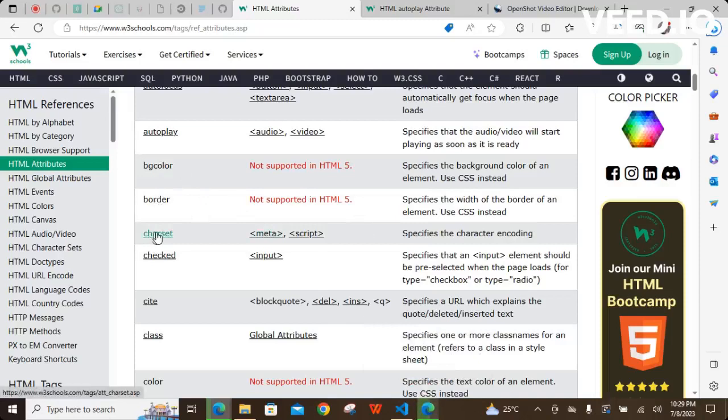Then we have the charset. Charset here is used inside the meta tag and also in the script. So I think we've done this in the last lesson. The last class we talked about charset.